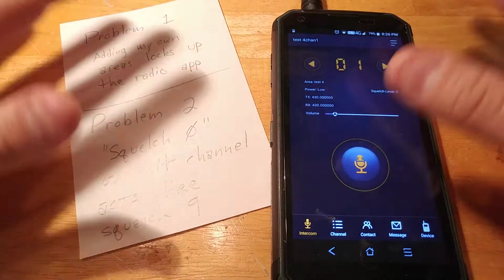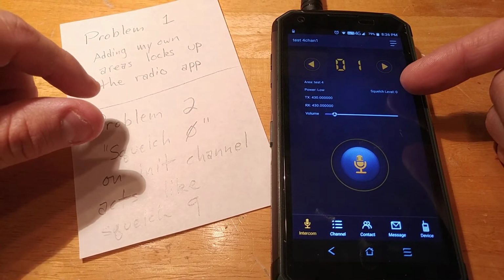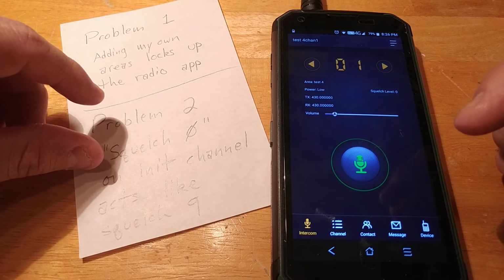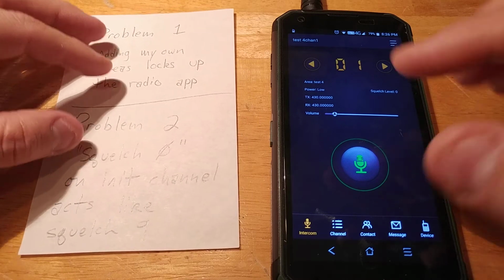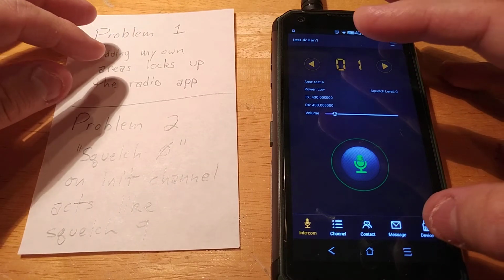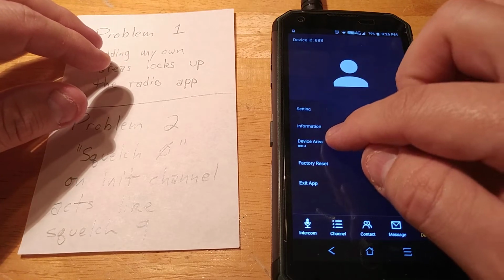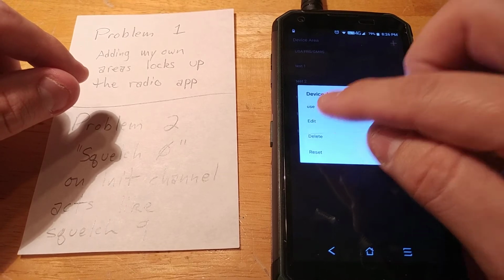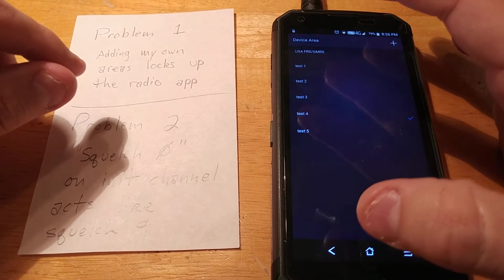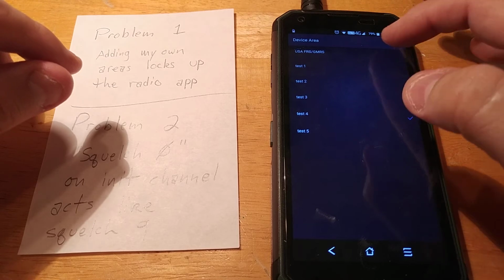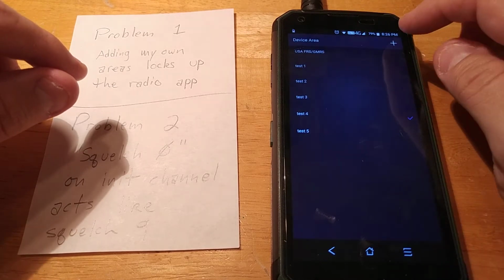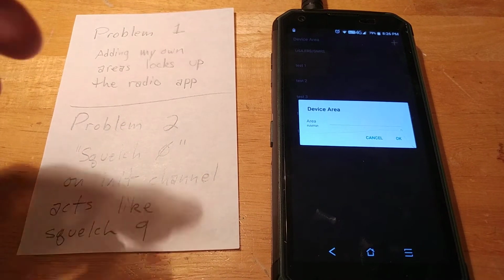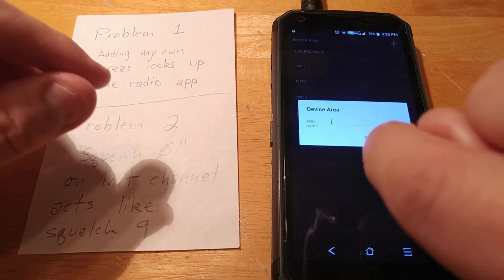Okay, so we're in the app. The app is functioning, except that I should be able to hear that. Alright, now we're going to go to the device area and we're going to add one more channel. It helps to hit, come on, there we go. I have a little bit of trouble because I'm looking at this from a phone screen and from an angle, so my fingers are.